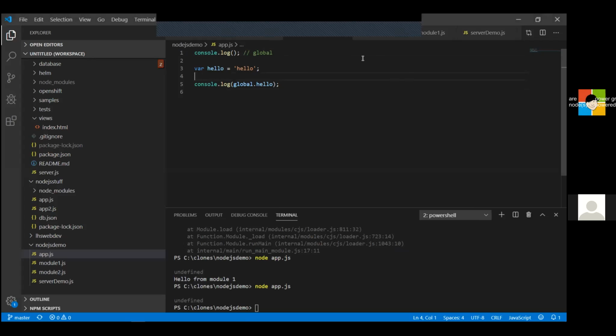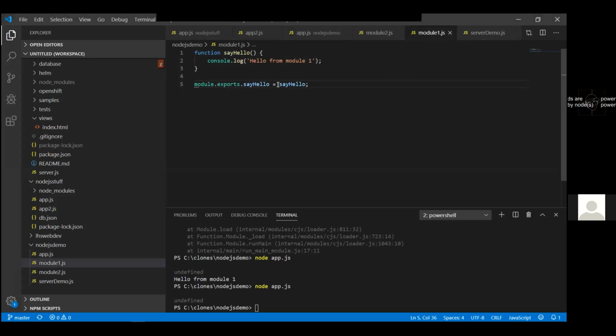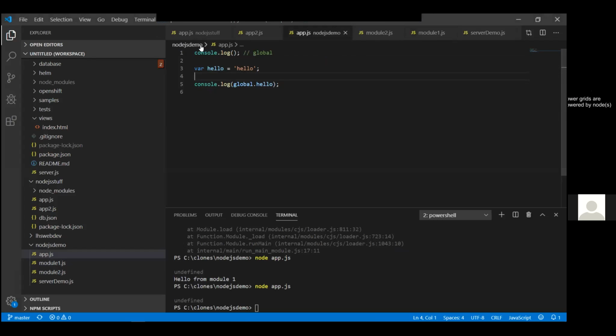So for example, I have a module that has a say hello function inside of it. And this is just the syntax I was talking about if you want to export something. If you wanted to import that into the main file, you can use require. So let's just call it hello module 1 and use the require function.